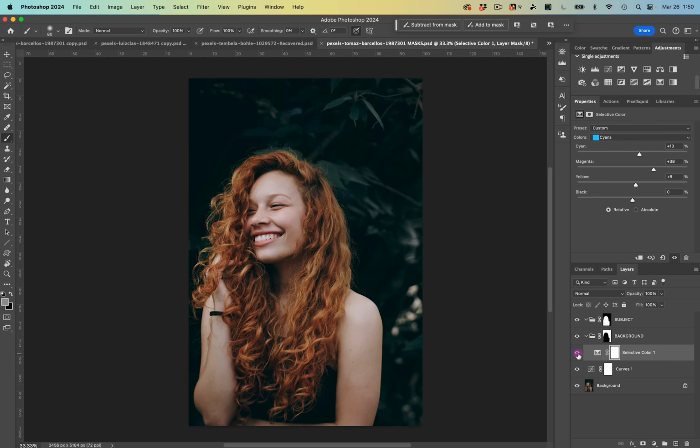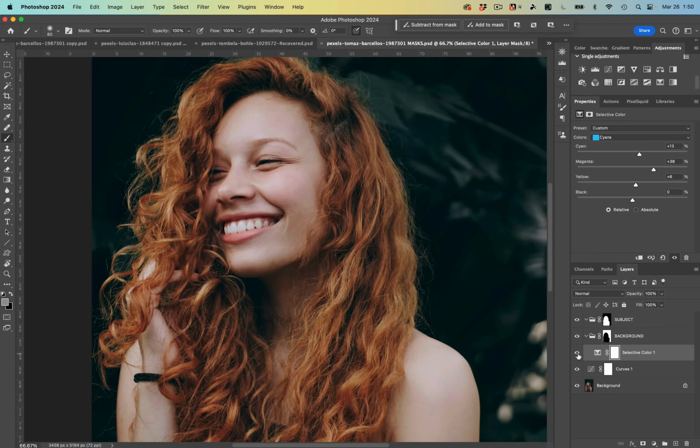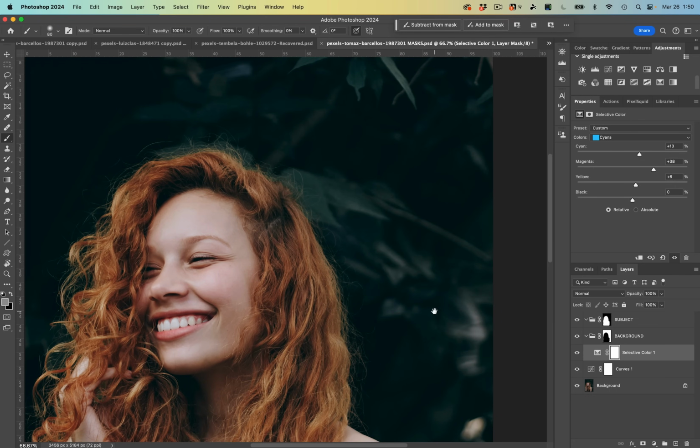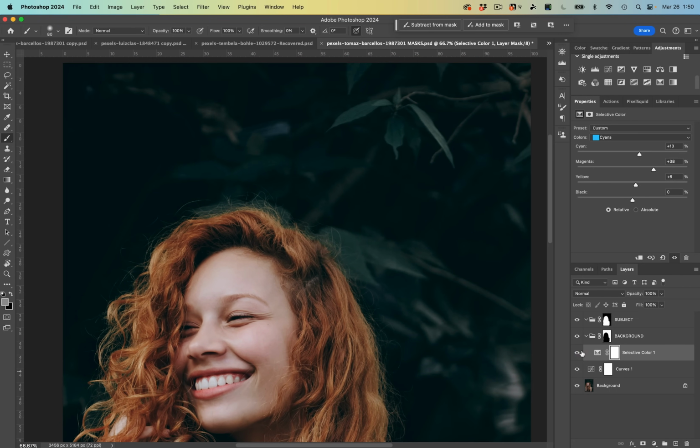Okay, so clicking on and off of the background, I want you guys to see the color shift. More warm, those leaves are more warm, and now they're more aligned with the complementary color of her hair, right? And of her coloring. So that is what I'm looking for.